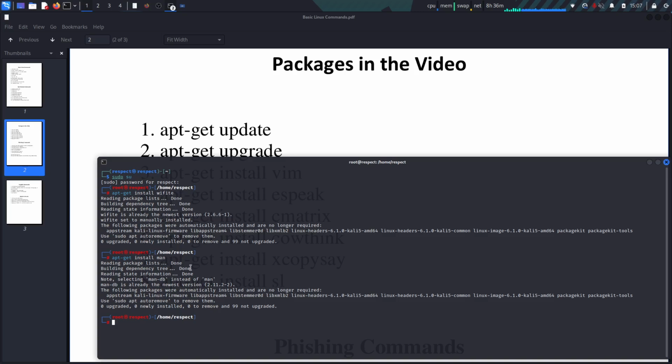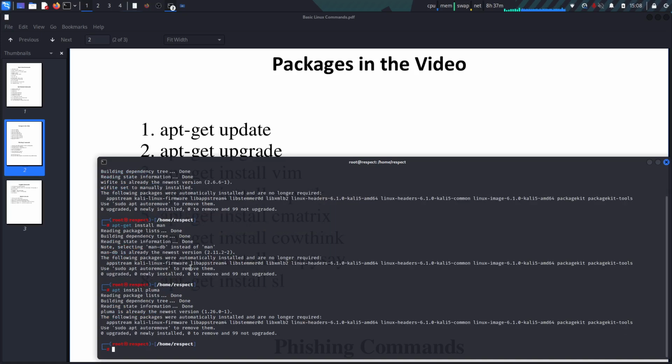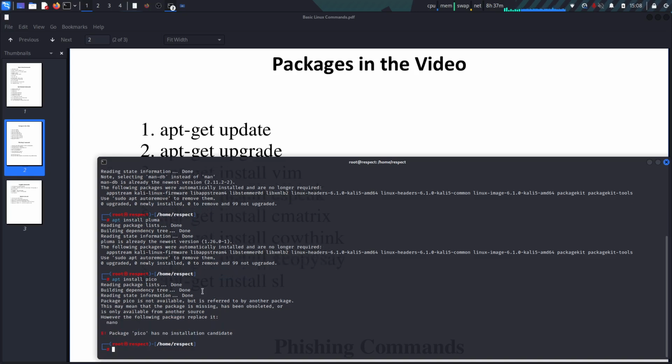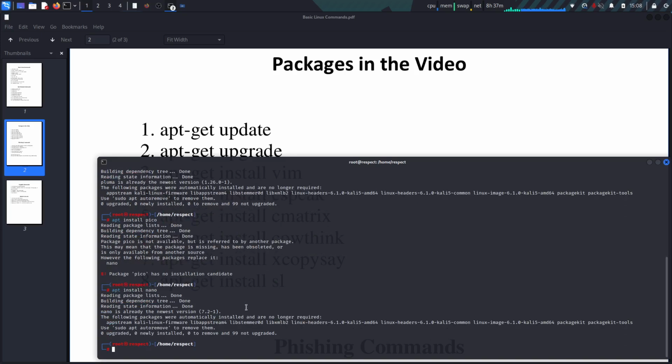Let's install a package which is not available in our Linux operating system. Let me check whether it is available or not. Like apt install Pluma. Pluma is a text editor, and it is also installed in my operating system. Let me install Pico. Okay, it is a package error. It means that this package is not available to install through the command line. Now if I install Nano, this is also pre-installed in Kali Linux.